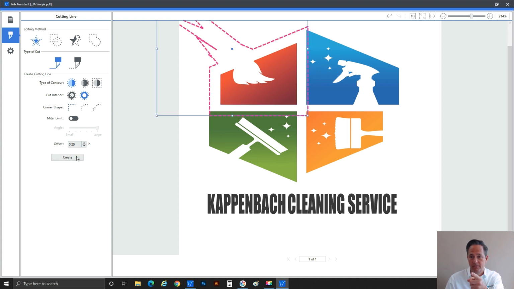So there you go. Notice though that we didn't change our miter limits. So it noticed the broom symbol, but it created an offset shape that goes far too outside the boundary. So let's undo that. And let's go ahead and use a rounded corner.